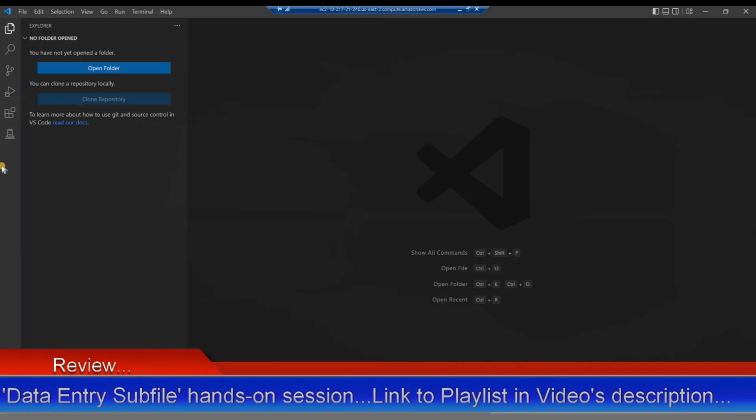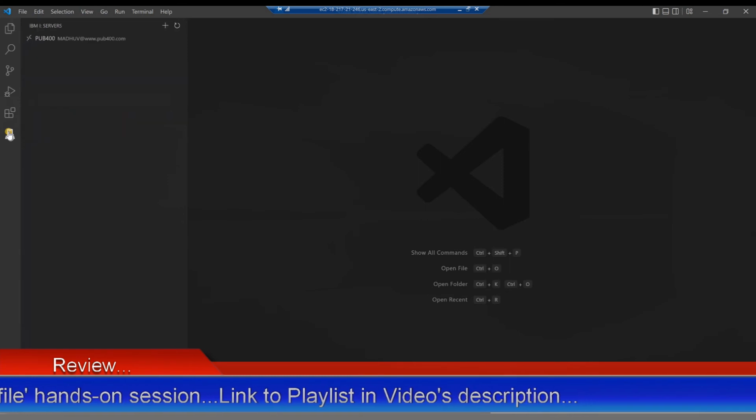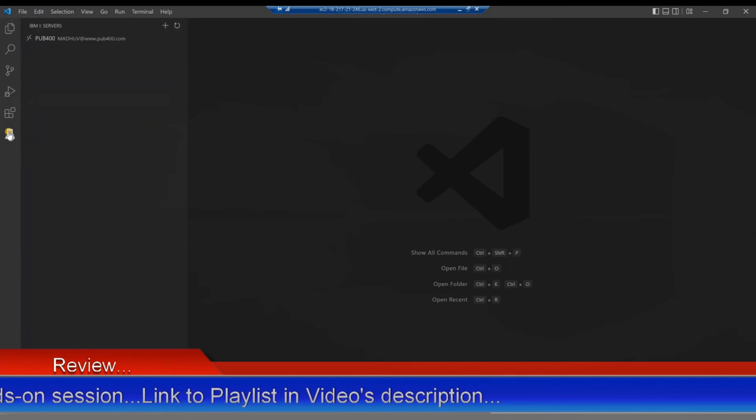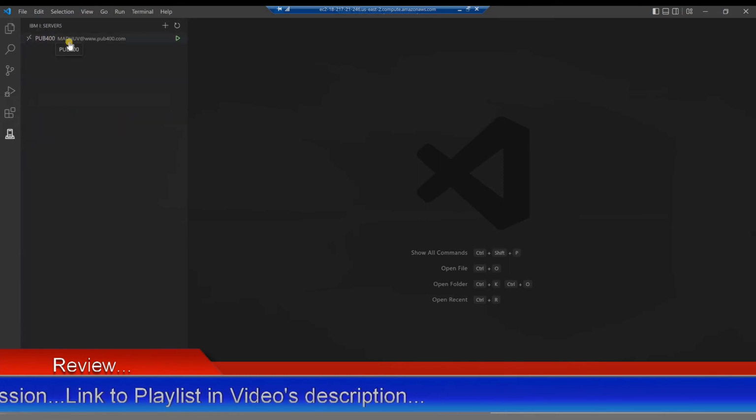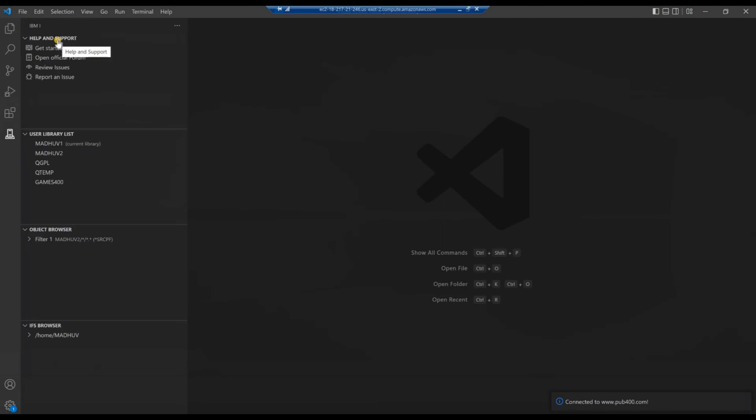In the left bar, click on the IBMi icon. In the left panel, under IBMi servers, the PUB400 server should be listed. If you don't see it, review our data entry subfile program video. A link to our RPG4 playlist is available in this video's description. Click on the PUB400 server. In the bottom right, view the message connected to pub400.com and close the pop-up.